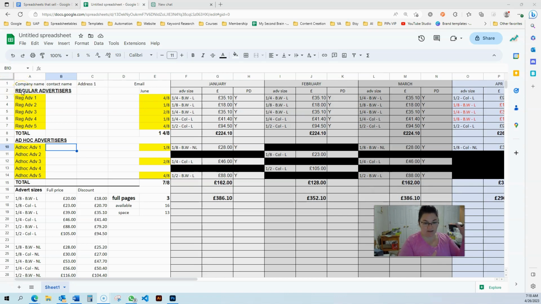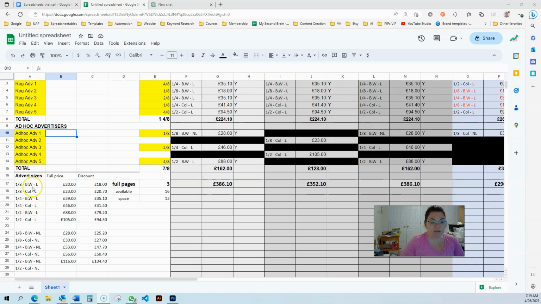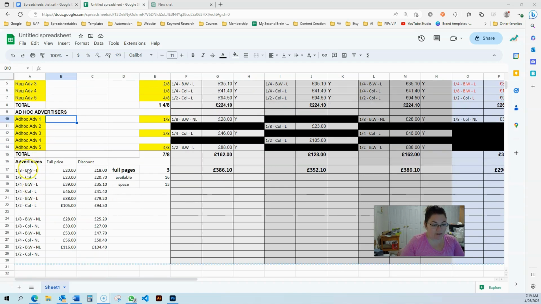Basically, she has a newspaper sort of thing where she has the advertisers and all, and she needs some slots. Each advertiser gets either 1/4 of a page, 1/8 of a page, half a page, and things like that, either black and white or color. And she has all the advertising sizes over here.